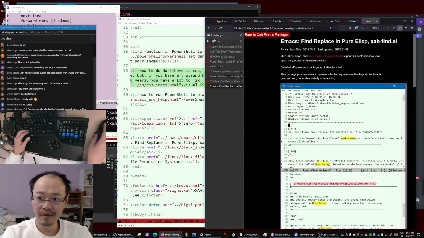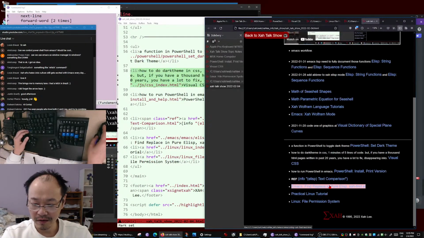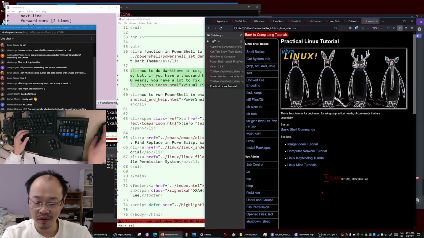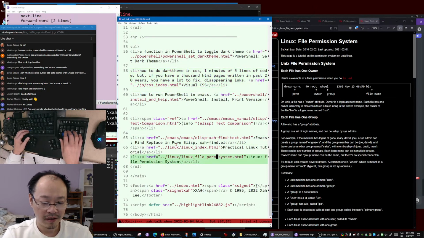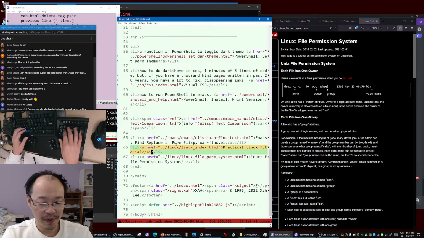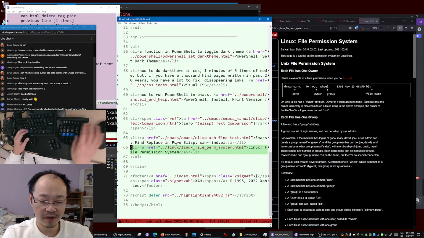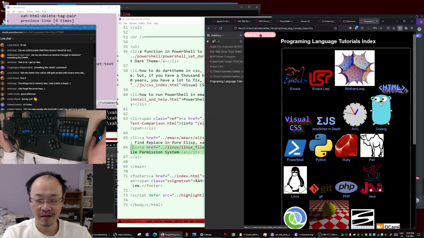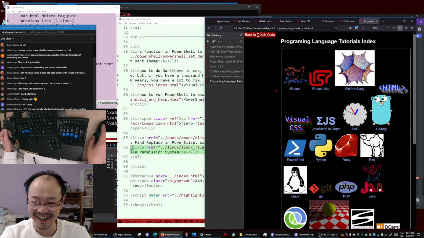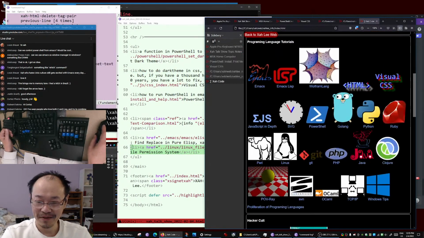So find replace package. Then we have the practical Linux tutorial, which we are talking about Linux file permission. Okay, yeah. But I want to show you something else. You will see it here. Okay, just give me a moment.